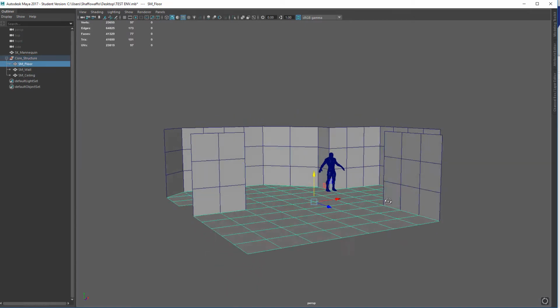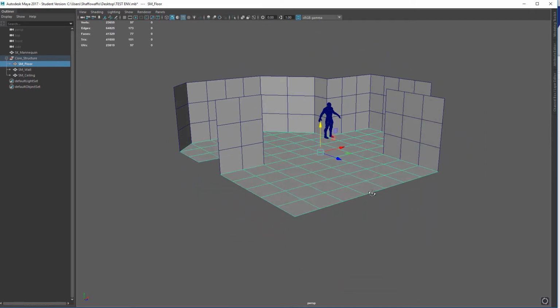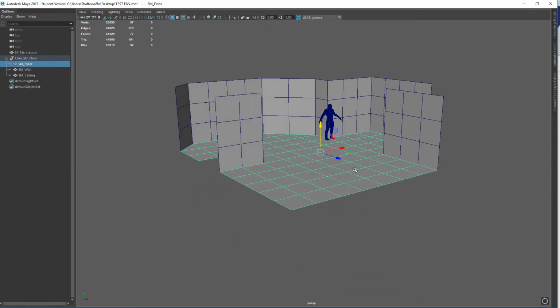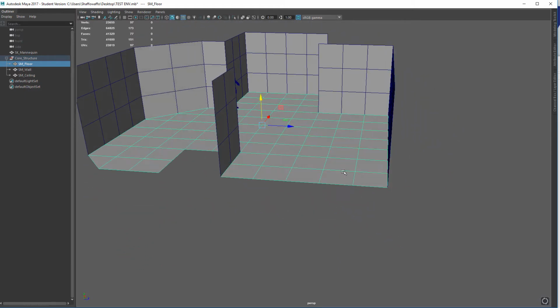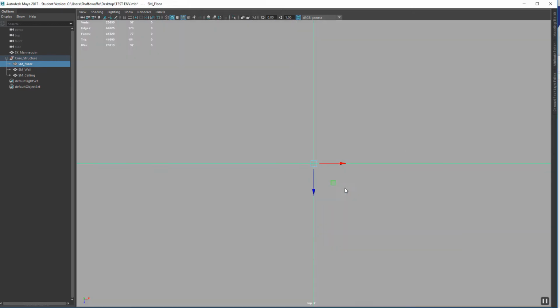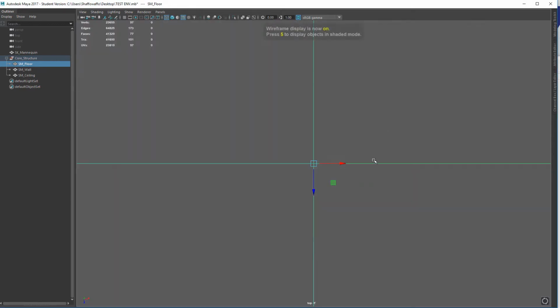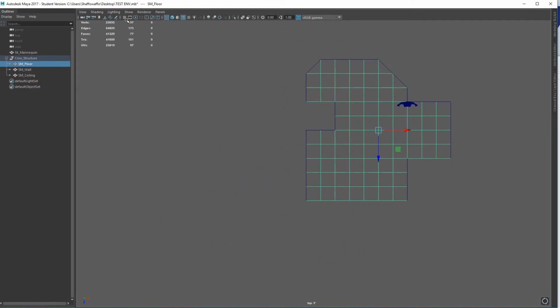So before we do that, also we need to make sure that all the pivot points are in the right place. You don't want them in some random place. What I'm going to do is move my pivot points for all my objects and just snap them to the corner. So I'm going to go into top view. I'll press 4 to go into wireframe, I suppose. That's going to help. We'll need to turn on our grid.